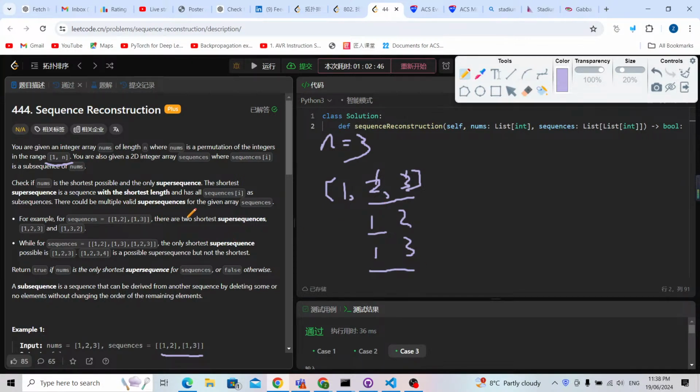Now let's continue. There could be multiple valid supersequences for the given array sequences. Yes, so for 1, 2 and 1, 3, there might be multiple supersequences. It might be 1, 2, 3, or it might be 1, 3, 2, because this is also okay. So there might be multiple valid supersequences. For example, we are using this example, 1, 2 and 1, 3. This is my example.